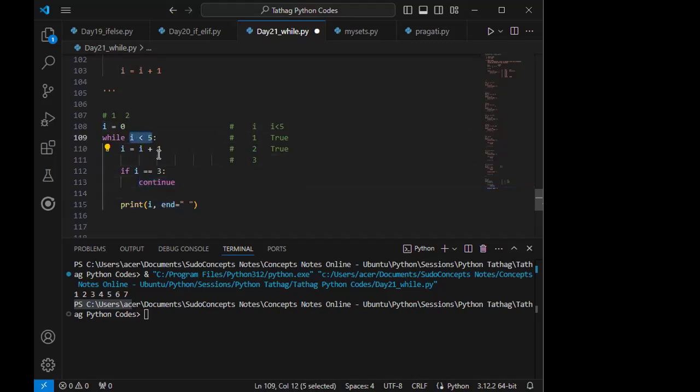So here we go. We are not printing 3, because there is a continue. Continue says don't execute the next statements, just start from the condition. Now we are not printing 3 here because of this continue. It is checking the condition now. 3 less than 5. Yes, it is true.